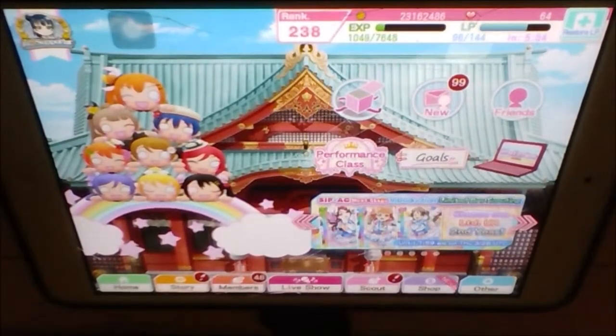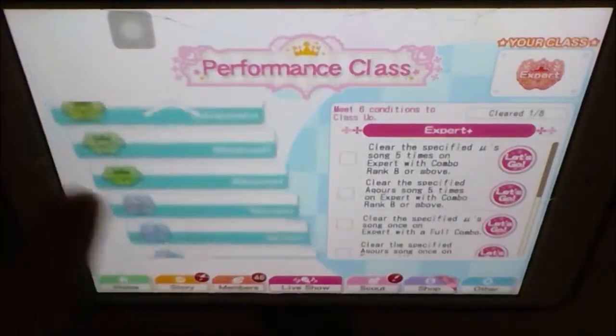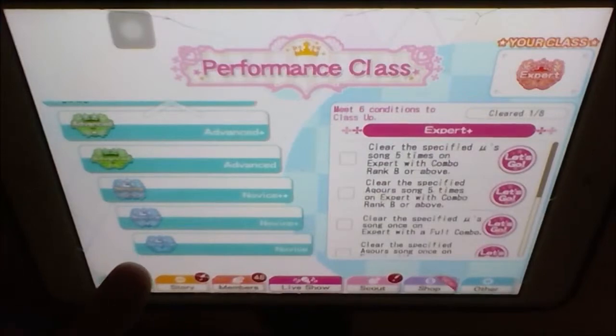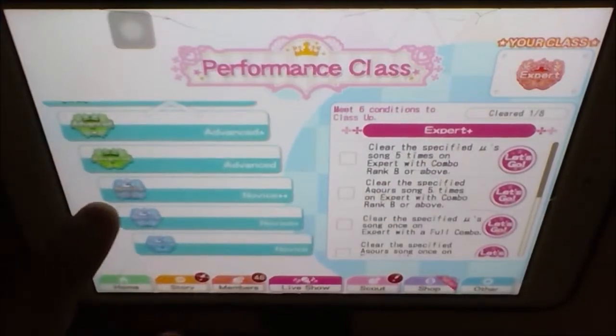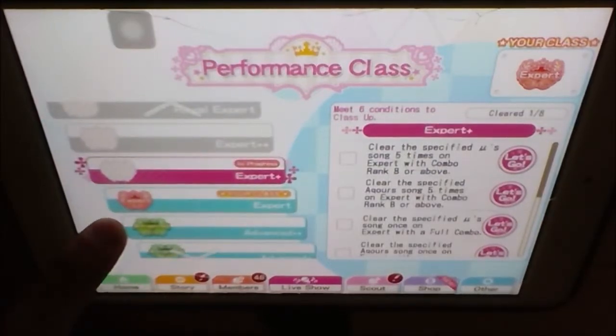So there's a new thing in the main menu, which is the performance class, and let's get started by clicking on performance class. But at the moment I'm already in expert. I finished the novice and advanced, and for now I get into the expert class.